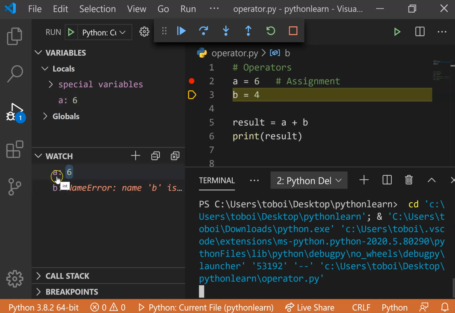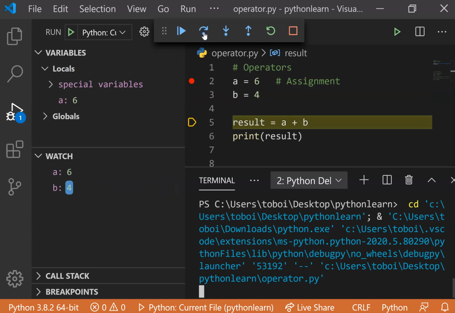You can see a now has the value 6. When I step over b, b now has the value 4. I would love to watch my result too, so I can come and add an expression and type result.